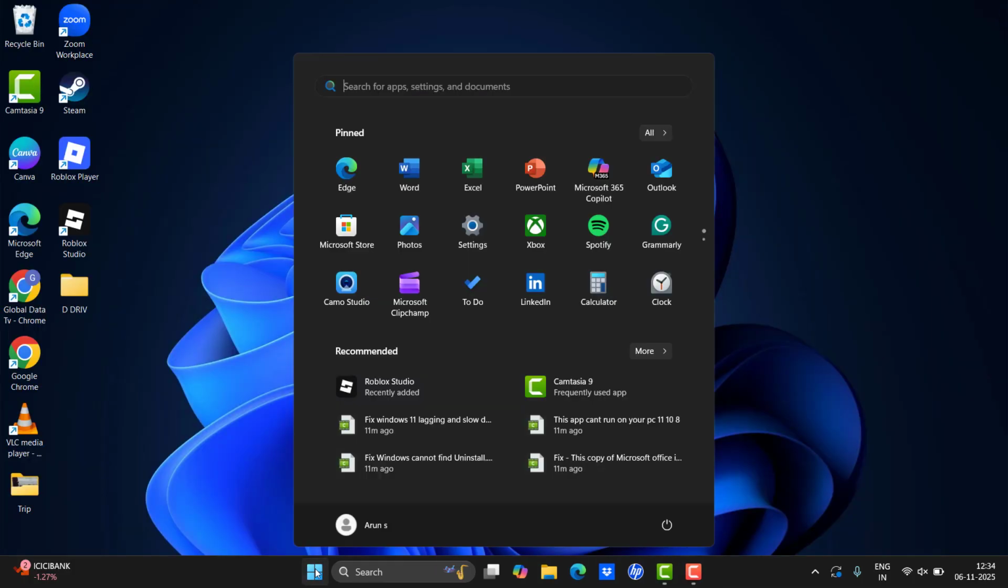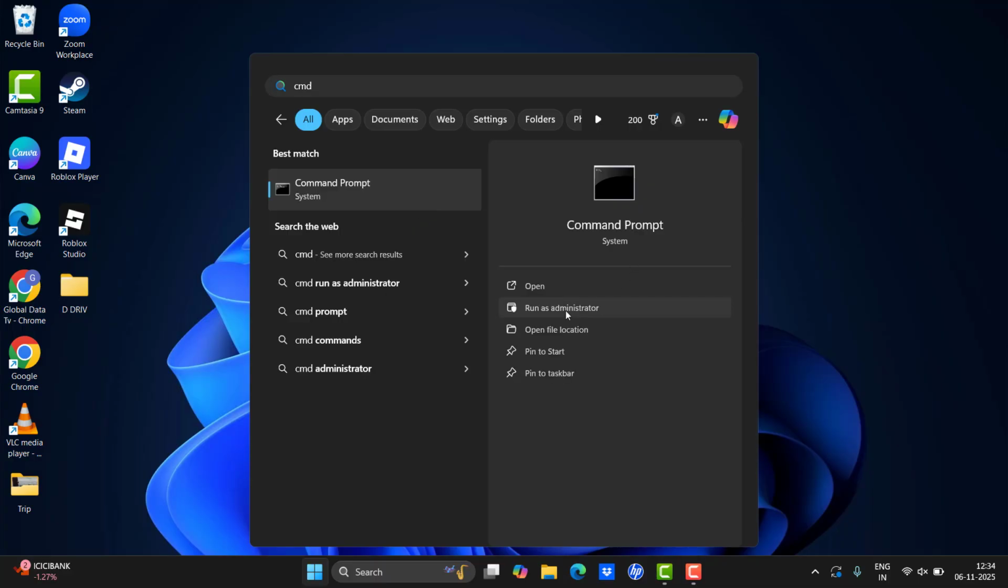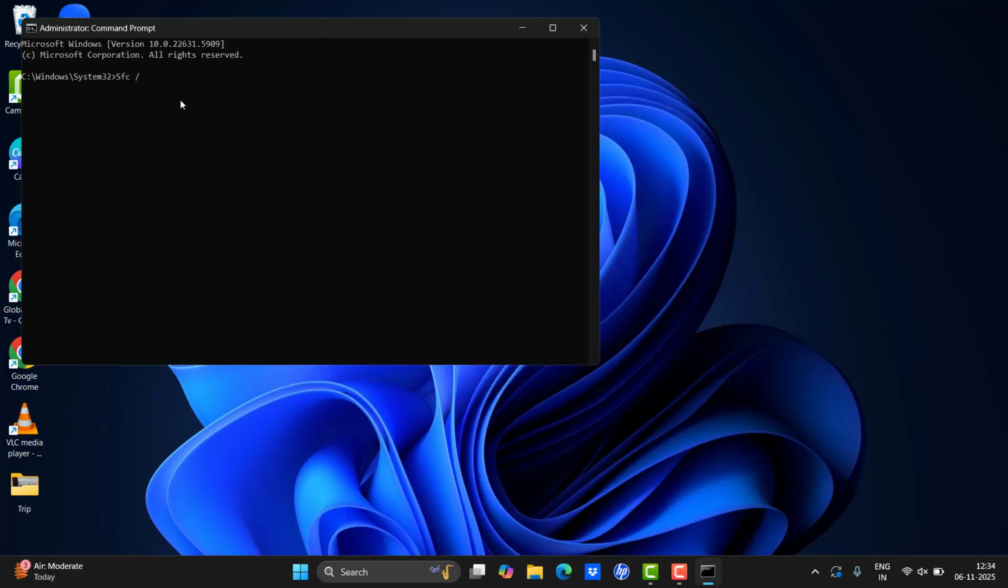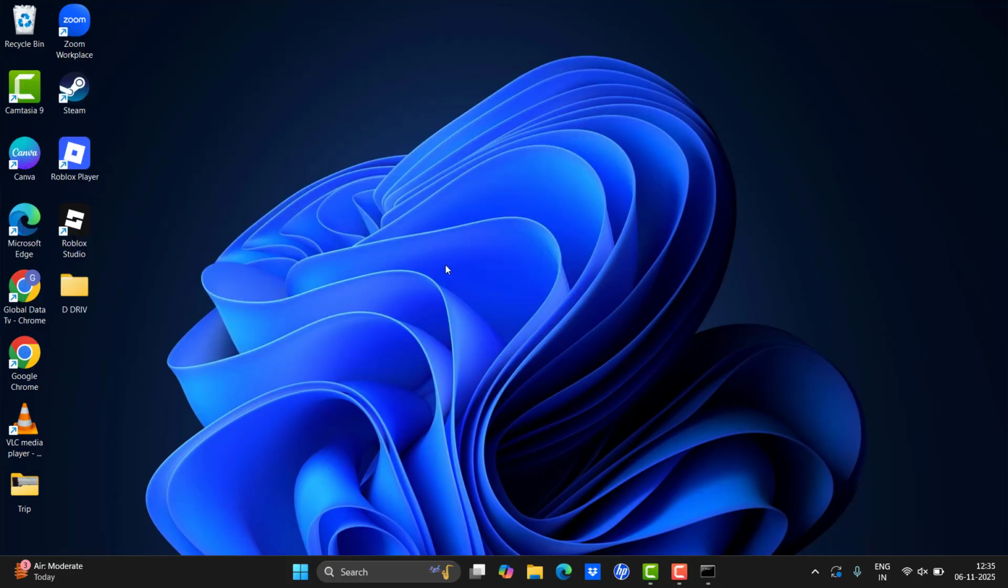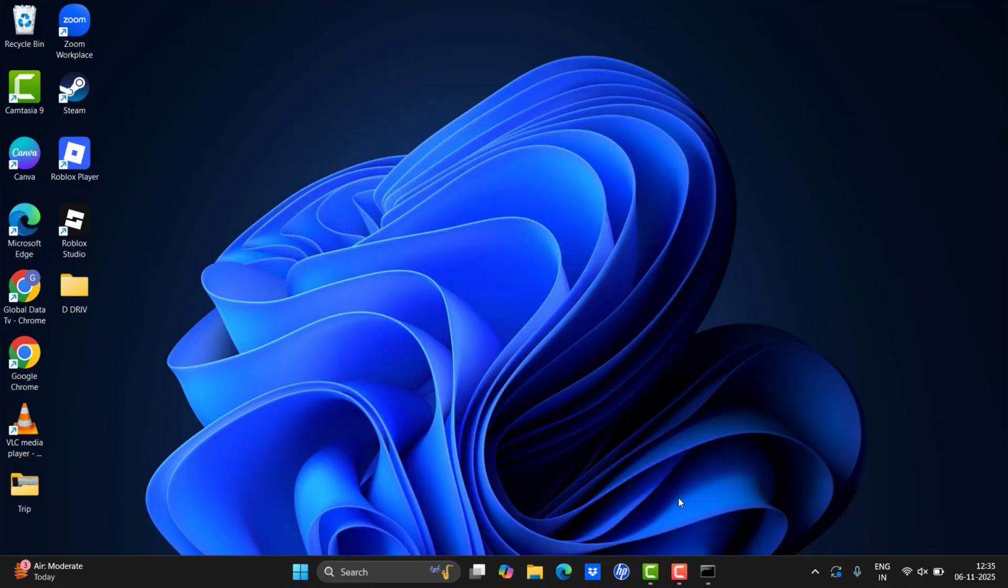CMD. For that you need to enter CMD and open the program in administrator mode. Once you have opened the program, you need to type sfc /scannow, and it will take a long time. Have some patience. Once it's done, please restart your system and check whether the Microsoft Store issue is solved or not. If the issue is not solved, we need to remove and reinstall the Microsoft Store.